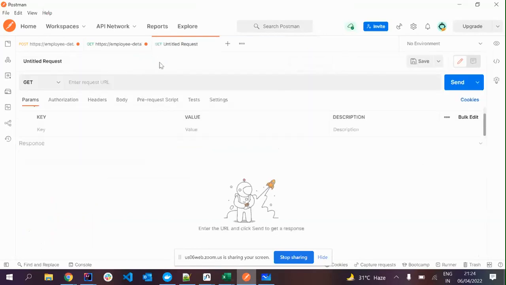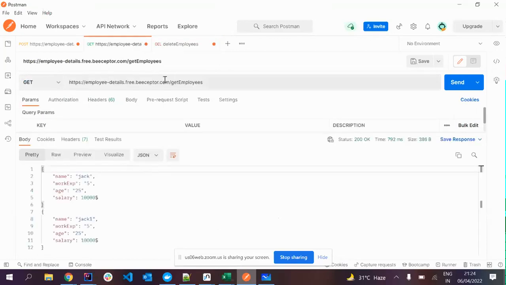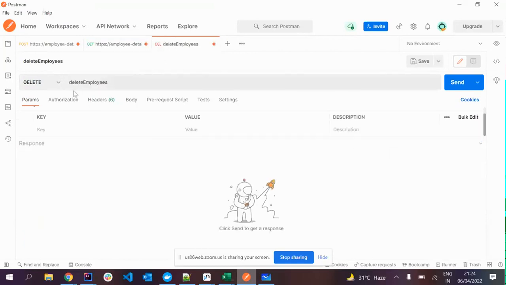Just enter the endpoint first. Select the delete here. You need the base URL also. So in our case, the base URL is the Bifster's one, whatever the Bifster has created for us. Give it here slash delete employees. ठीक है. अभी क्या करना है हमें?